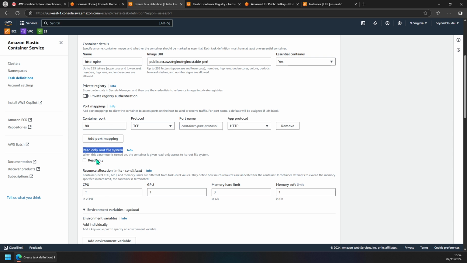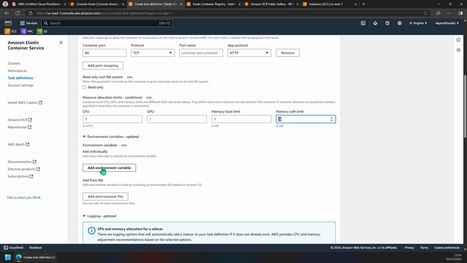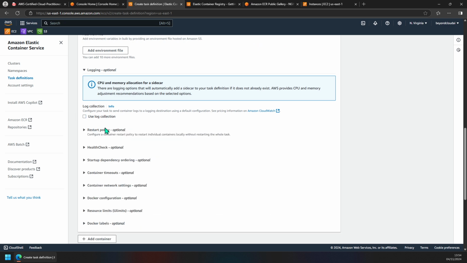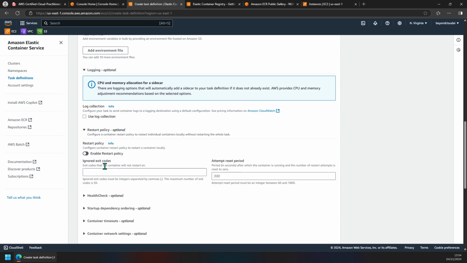Now you can make the root file system read-only as well, that's up to you. And virtual CPU is 1. So I want to assign 1 virtual CPU and a hard limit of 1 GB and 0.5 GB as a soft limit. What this means is that the hard limit is the maximum utilization of this particular container, which is going to be 1 GB, and this 0.5 is the soft limit for the same thing. You can add environment variables here if you have anything. Logging is enabled using CloudWatch. I'm disabling it because it requires extra money.